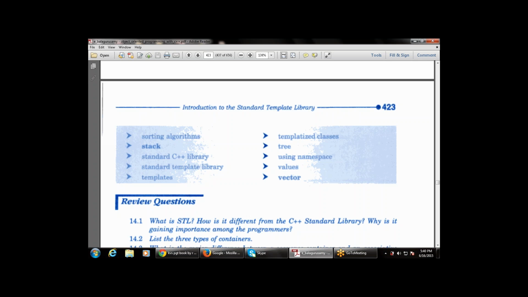So iterators are like pointers. They are used to access the elements of the containers, therefore providing a link between algorithms and the container. So it acts like a mediator between the algorithm and the container.